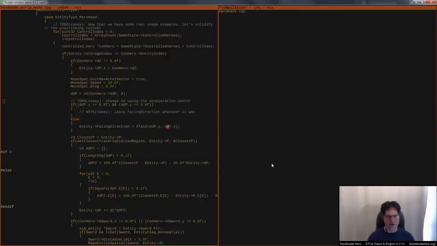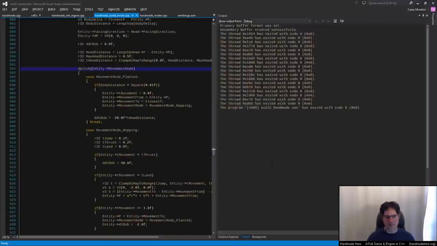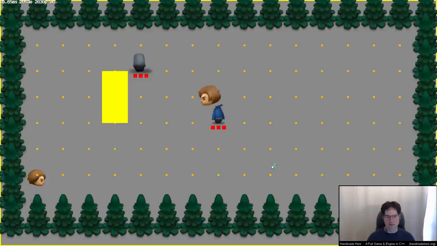So that's like what direction I was trying to accelerate in. And that's almost surely going to be better. Yeah, because that's what I want. I just want it to kind of slide back. I don't want it to turn or anything like that.